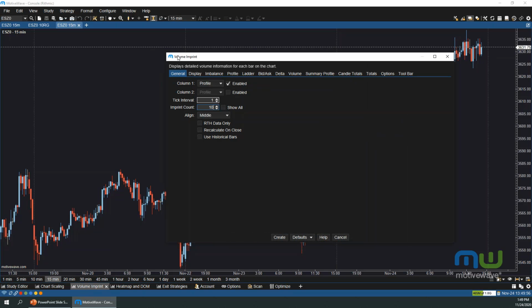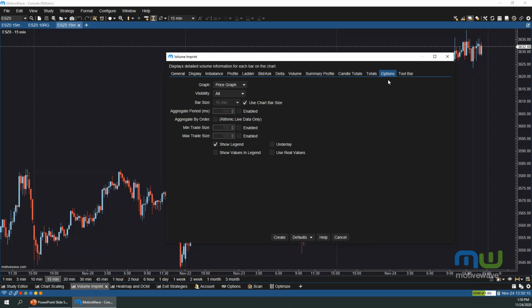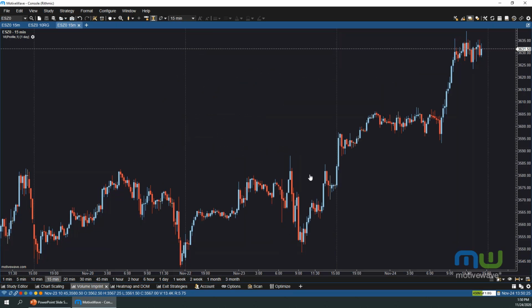By default, the volume imprint study is going to try to place these profiles on whatever bar size you have. Since we're set to 15-minute bars, what it's going to want to do by default is set a profile for every 15-minute bar. And since we want daily bars, we're going to have to go to the options tab, and under the bar size setting here, uncheck chart bar size and set it to 1 day. So we can create that now.